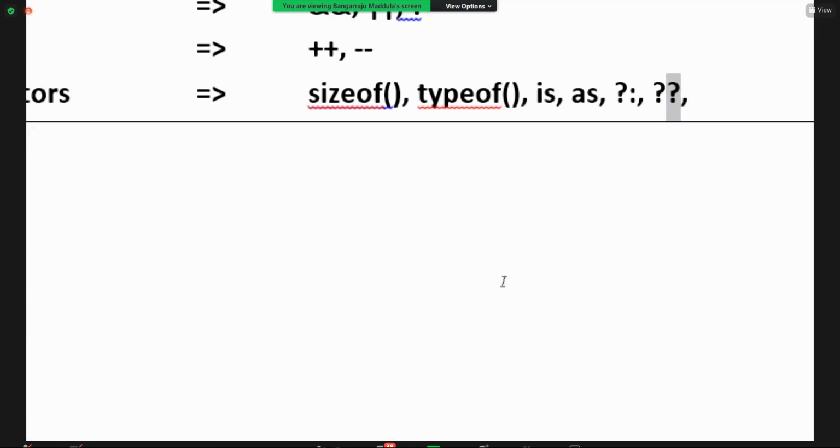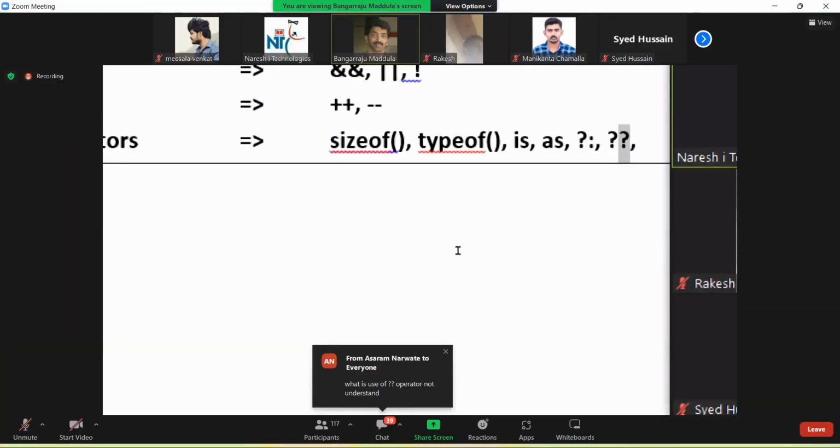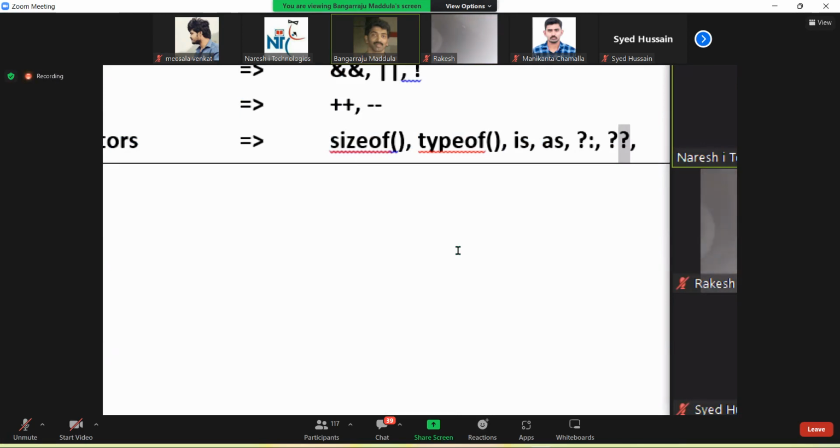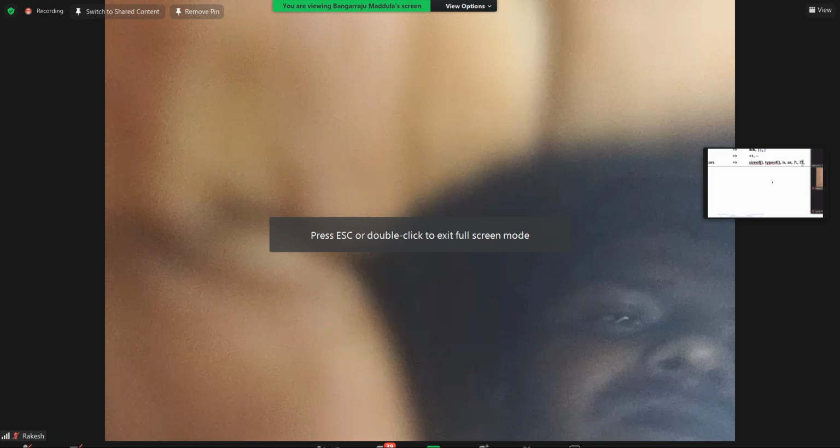Are you clear with all these things? Size of, I tell you, the size of a value type. Type of, I tell you, the IL type for a given C# type. Is operator is type comparison. As is type conversion. Question mark.